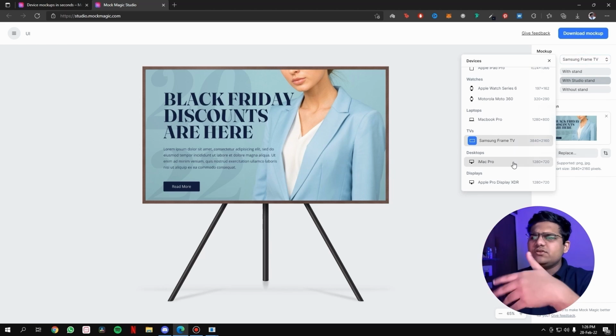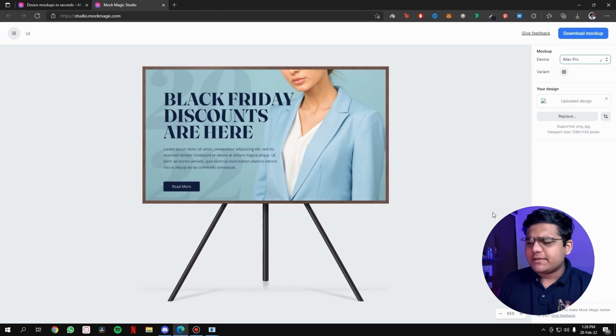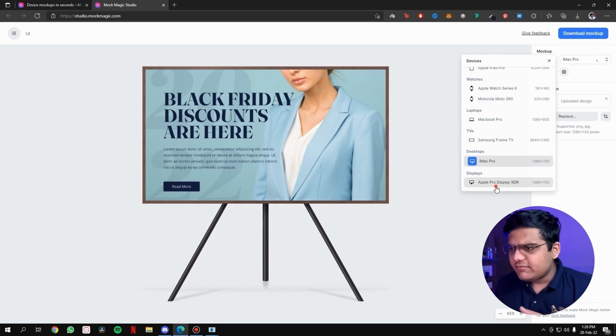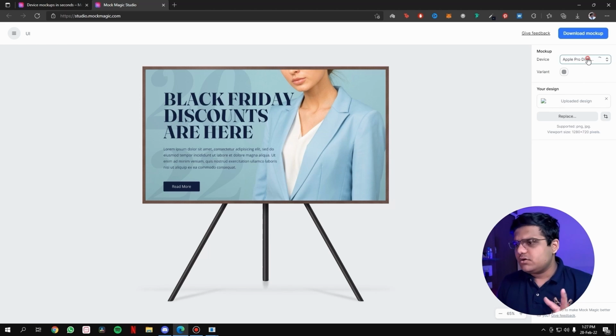So you can use all of the devices. Finally they have an iMac Pro, and they also have an Apple Pro Display. What was it? XDR. So those were the mockups that they provide. That's how you can use the website and that's basically how it operates. So that was the website guys.